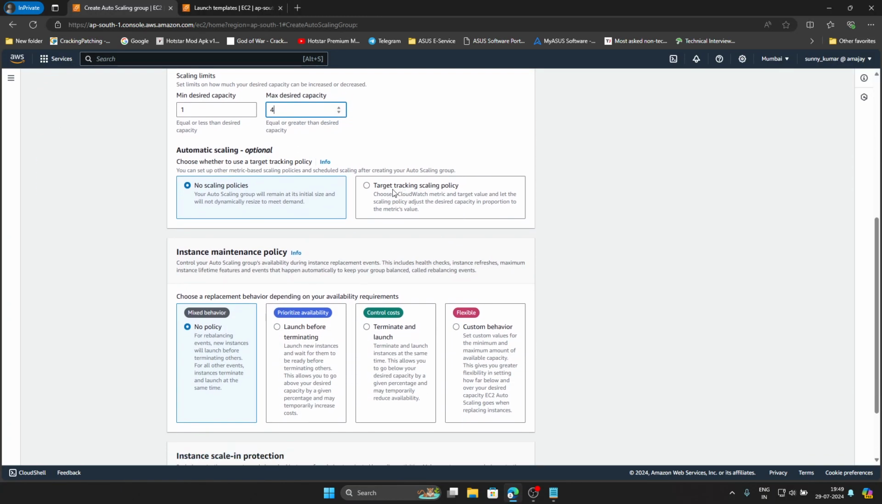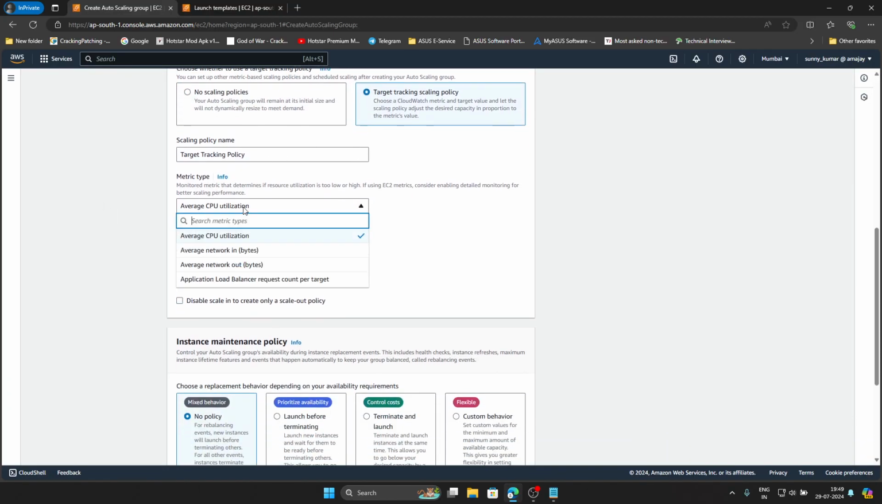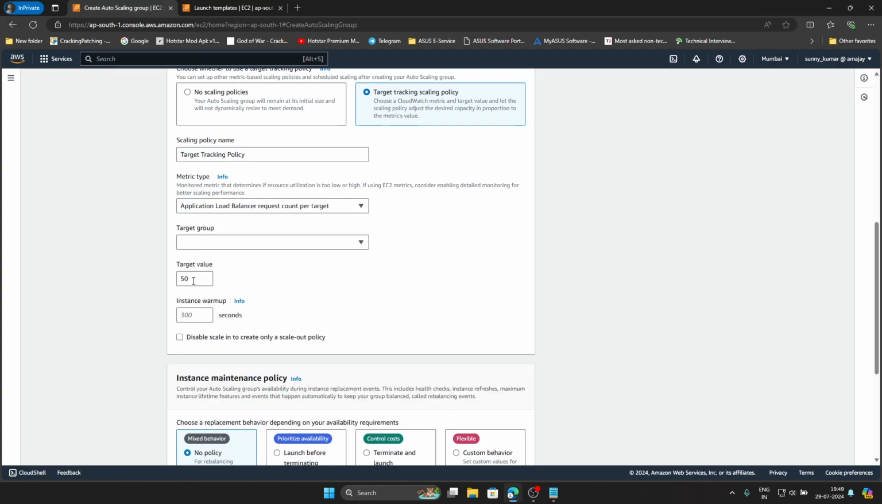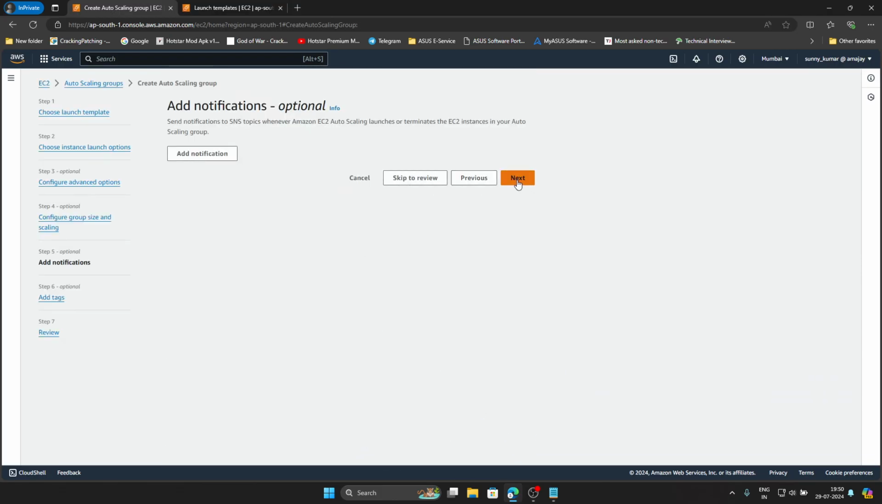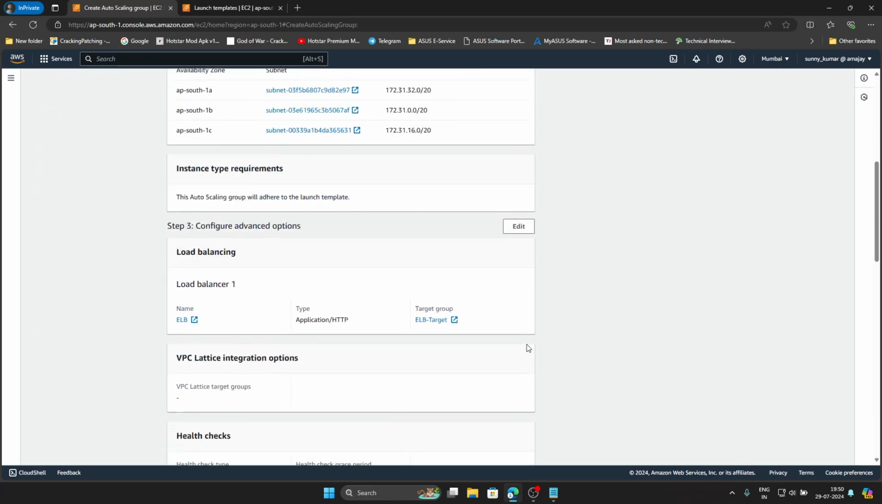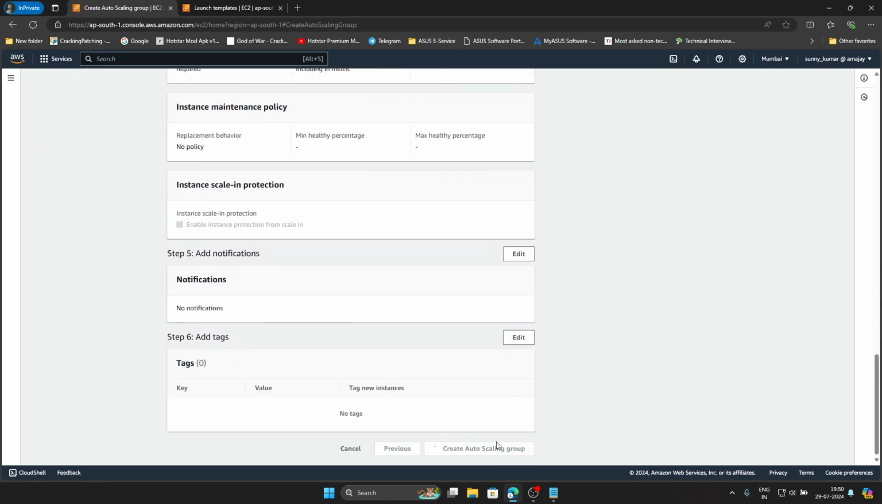Now we have to apply a scaling policy. I'm targeting the average network bytes in. You can also choose the number of requests per target. So if the number of requests per target is 10 per time, the number of instances becomes double. I'm going to give 5 for practical purposes only. Select next, then next, and create our auto scaling group.